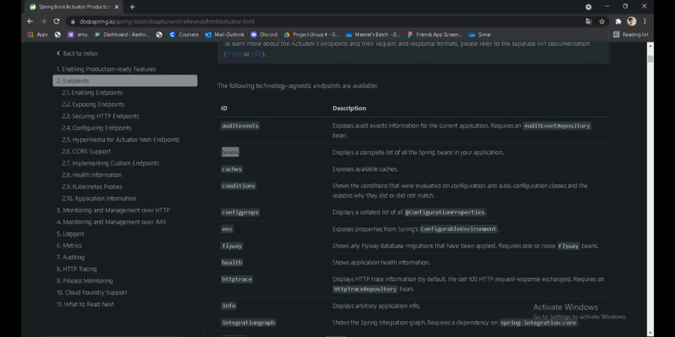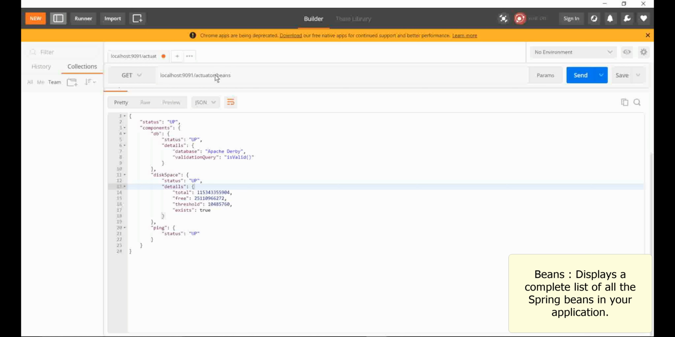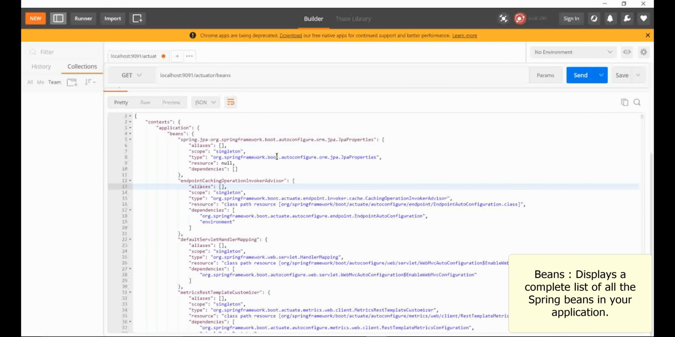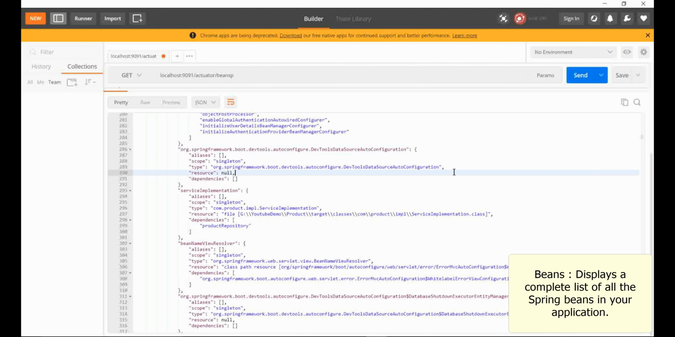So let's see some more endpoints. Here you can see the beans endpoint is there, so let's use that. If I use this beans, it is going to show me all the bean names. Whenever we run our application, whatever annotation we have mentioned on a class, it will generate the bean for that and make it ready in the IOC container for us, so that we don't have to create the object each time. We just have to use the Autowired annotation, and we will be able to access the object of that class.